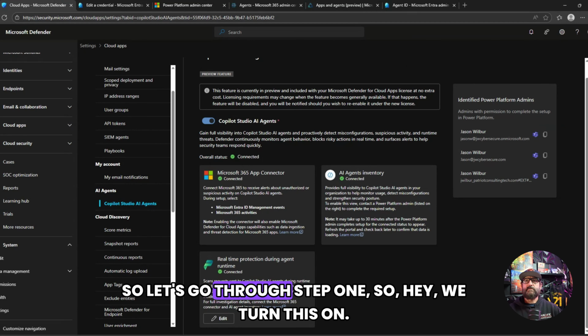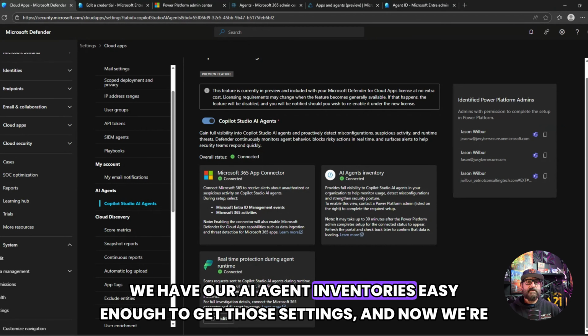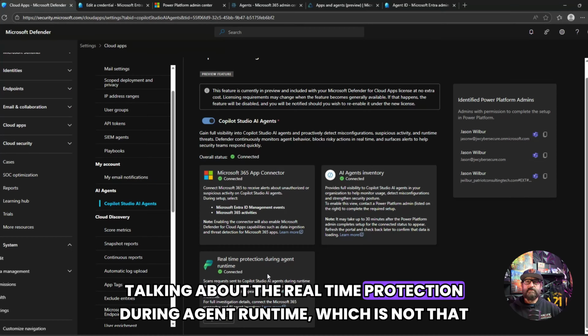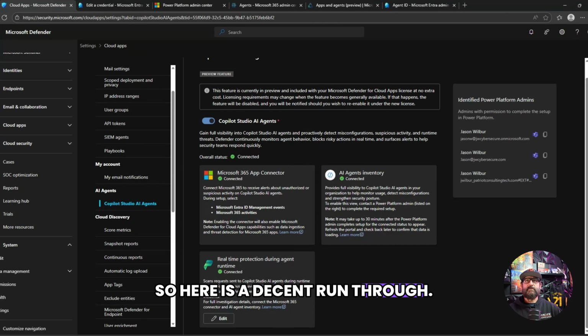So let's go through step one. So, hey, we turn this on. We have our app connector. We have our AI agent inventories. Easy enough to get those settings. And now we're talking about the real-time protection during agent runtime, which is not that easy to set up, in my opinion. So here is a decent run through.